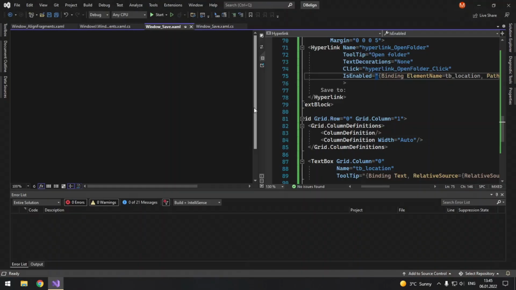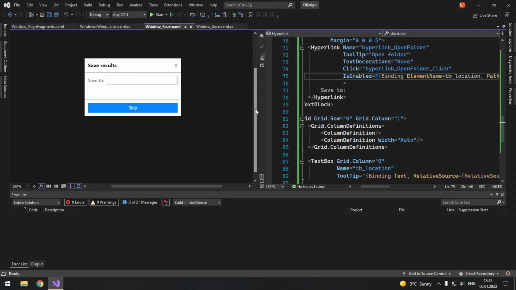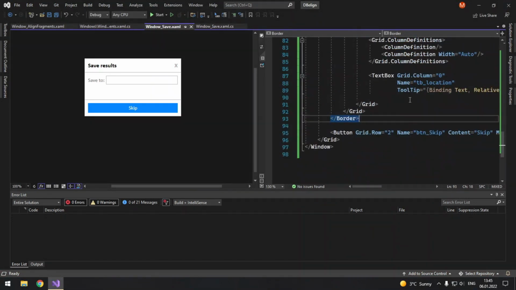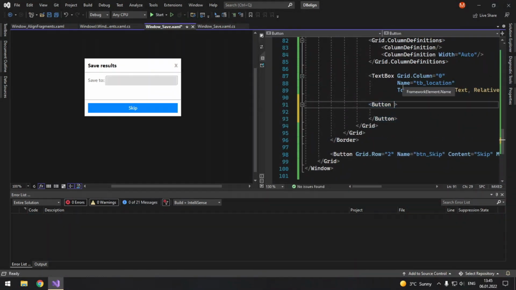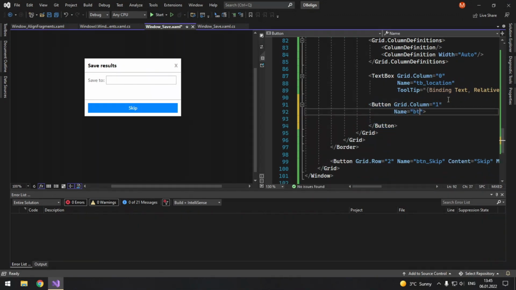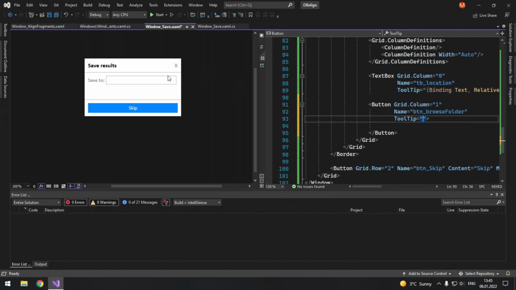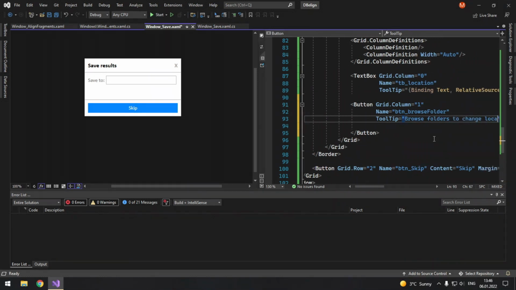Now we need a button to set the path, the file type, the file name, and so on. Here we can create a button. It will be in grid column 1, and as you remember, its width is set to auto. Its name is going to be button_browseFolder. Tooltip: again, it will be an icon button with an image. Browse folders to change location.